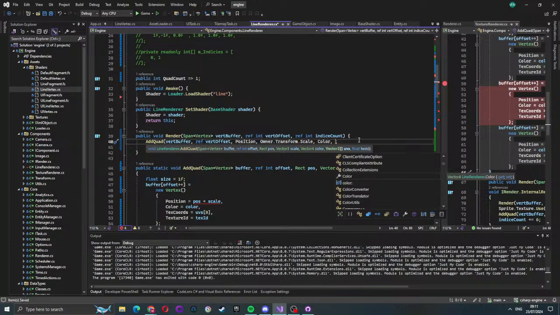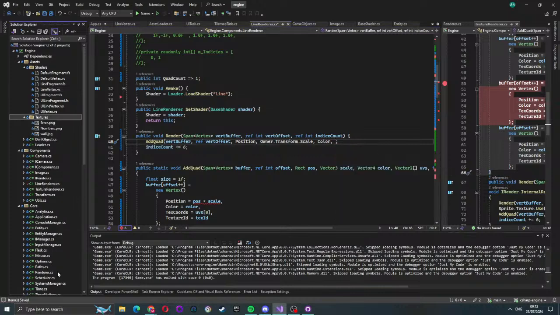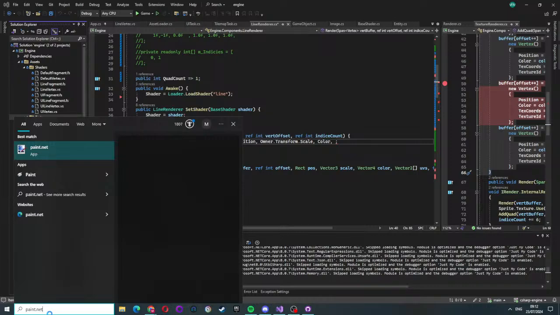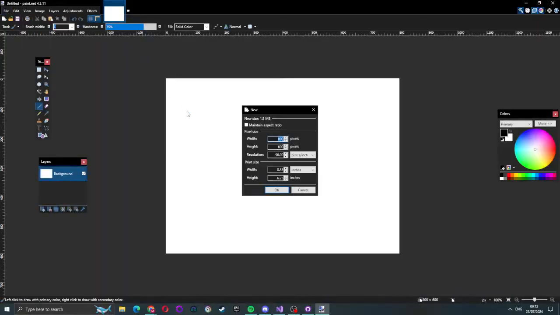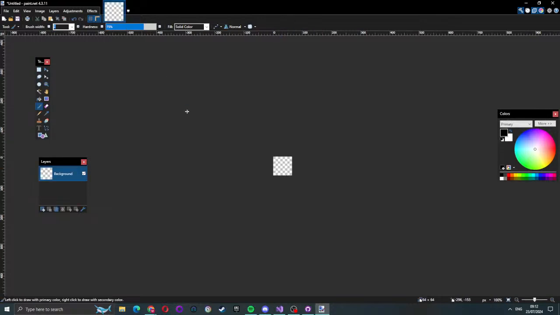I think I need a texture that's just a white dot. I need an error texture. I need a texture that's a white dot. I think I need an atlas of all my engine textures. 64 by 64. Let's do this for now.